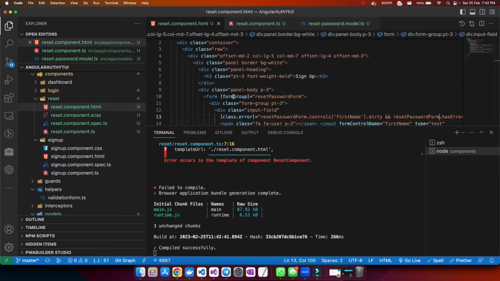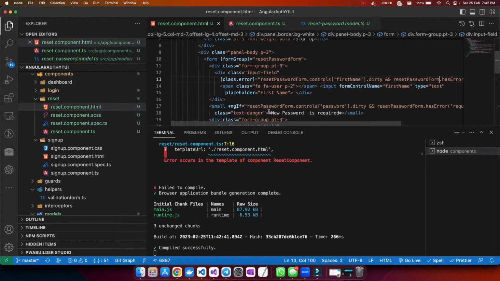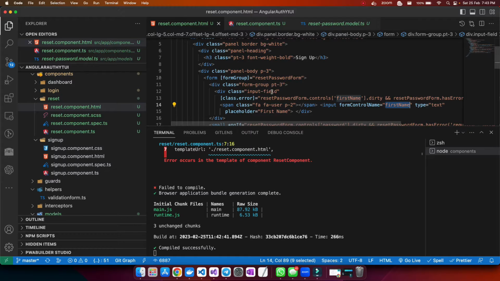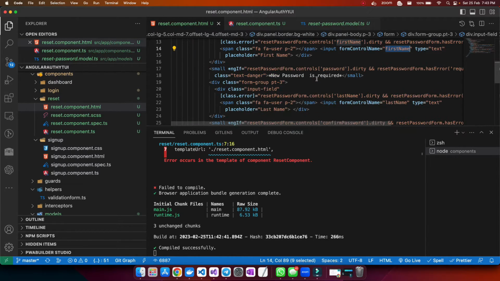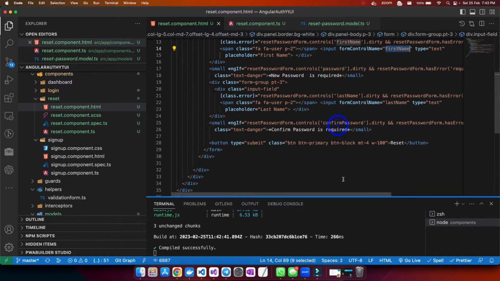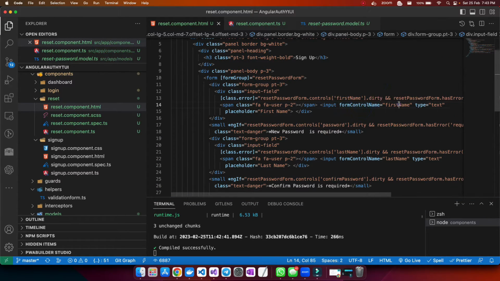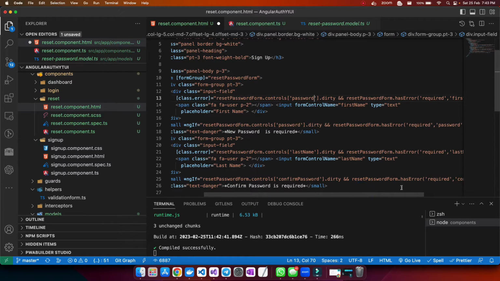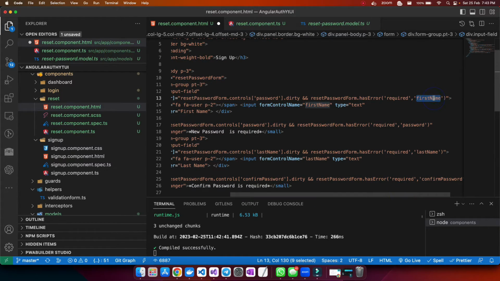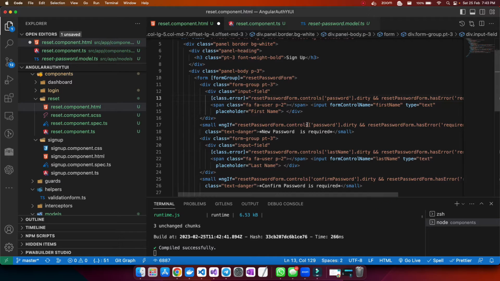So let's change this as well. We don't require the form control like that. So again, let's change the form control here as well. The form control should be password for the first field. Let's go here, scroll down. Change this to password, and this field also to password. And we need to change the placeholder as well so that it does not display wrong information. It should be confirm password.